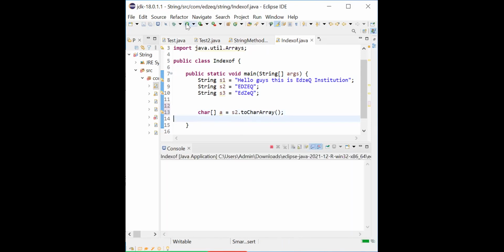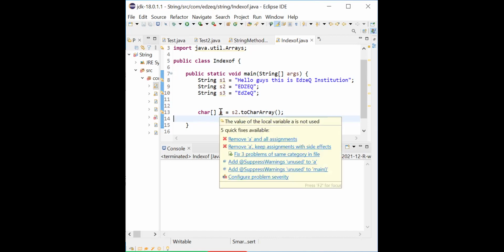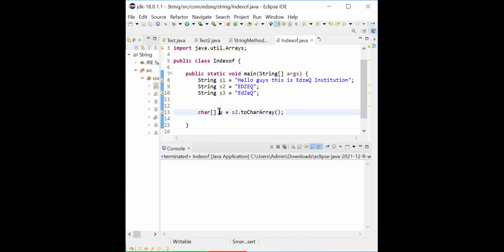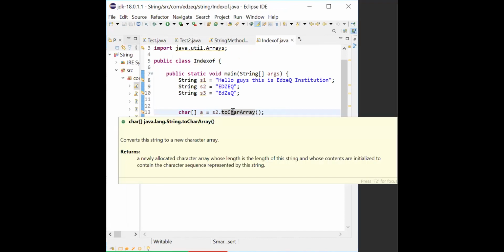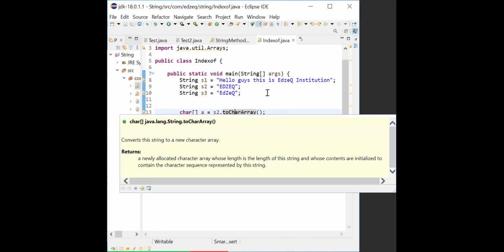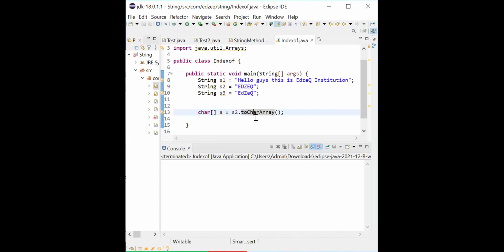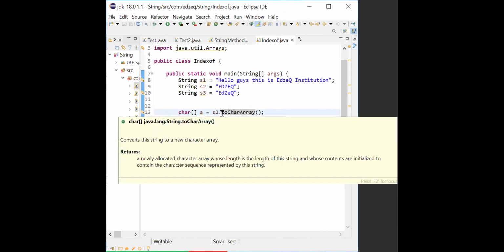Just compile this program. It is not showing. Why? Because here the text in s2 can be stored into the array, but that process cannot be shown. That array memory is empty. That memory is allotted for s2 only. So the characters are stored in s2 memory. In that way, actually, it is not moving.